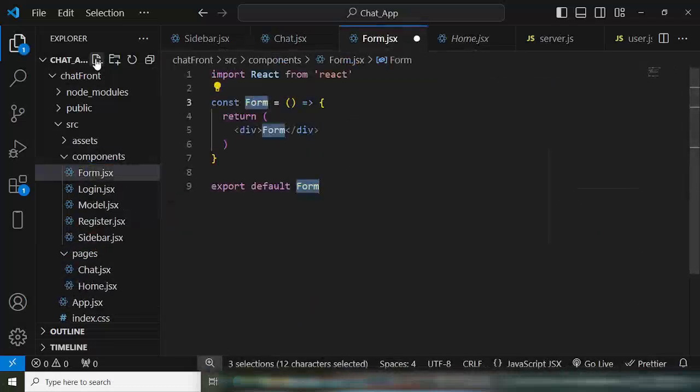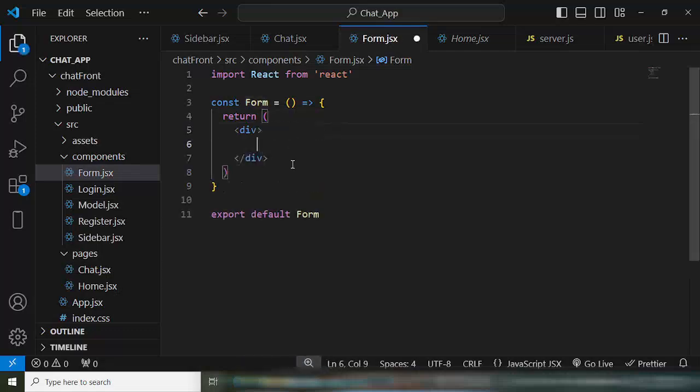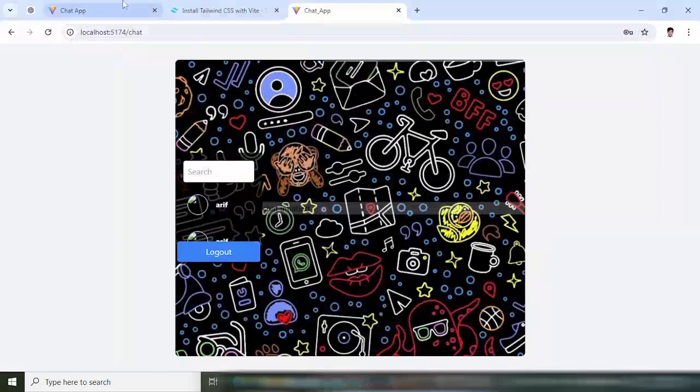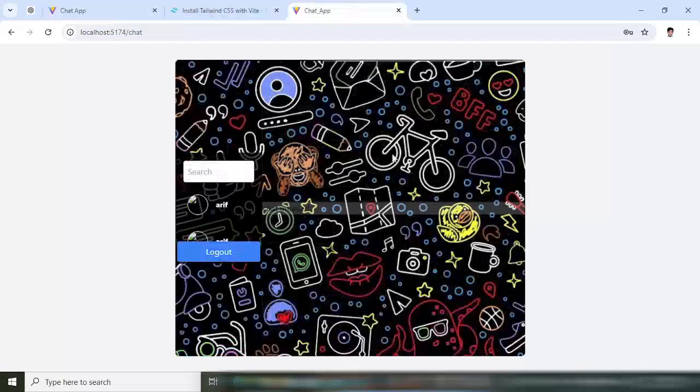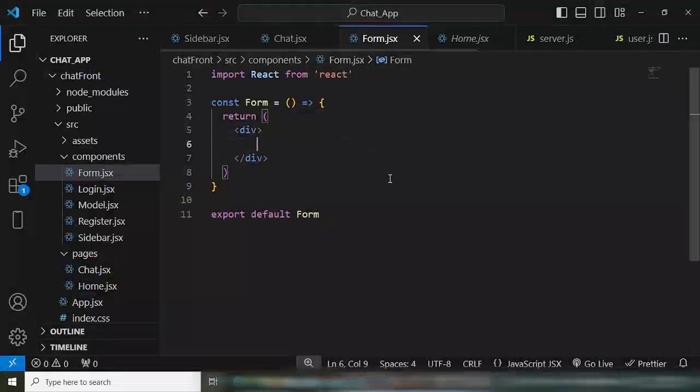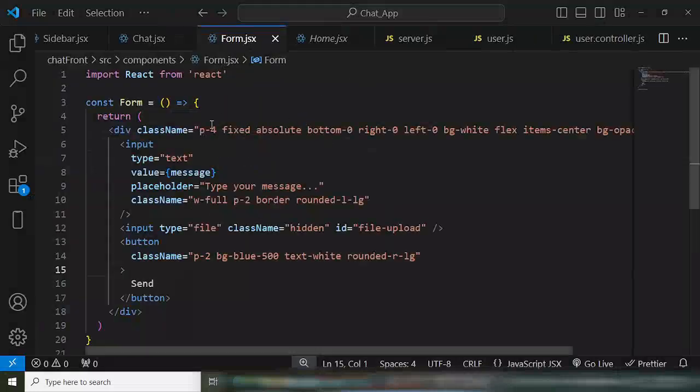This is just design. Later we will add messages and fetch the messages for every user. So I will just design this form. This form should look like this: just an input field and also a button. So this is just the chat forum component.